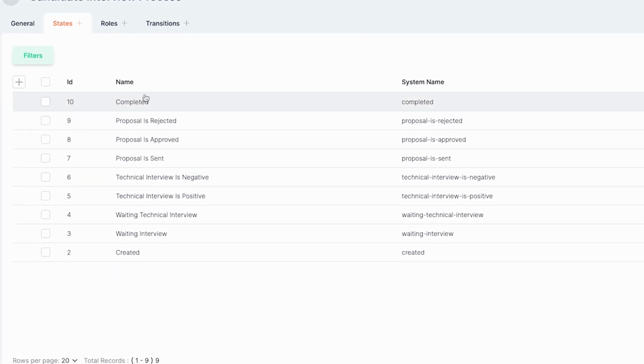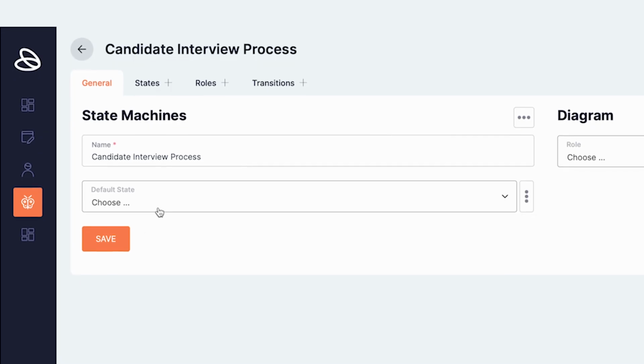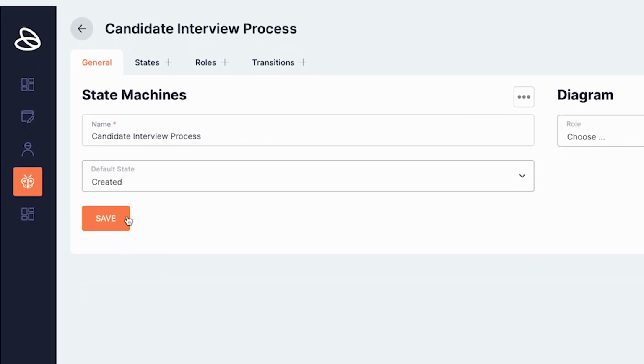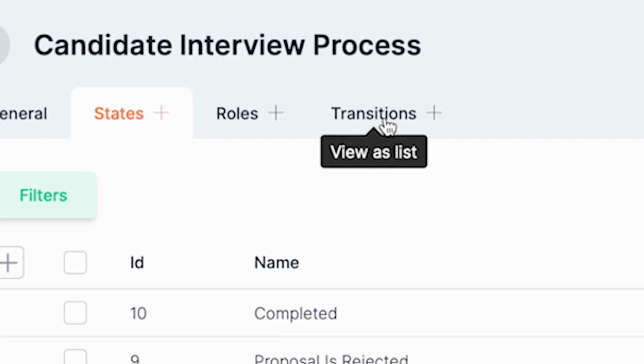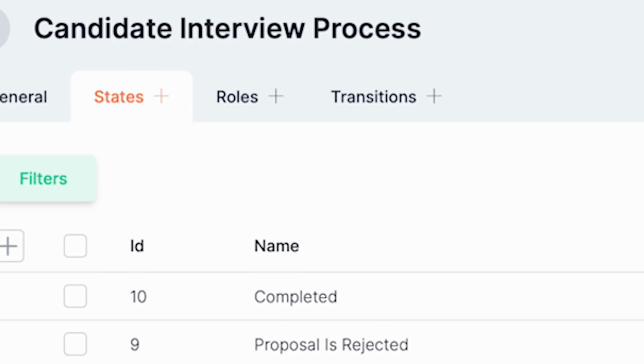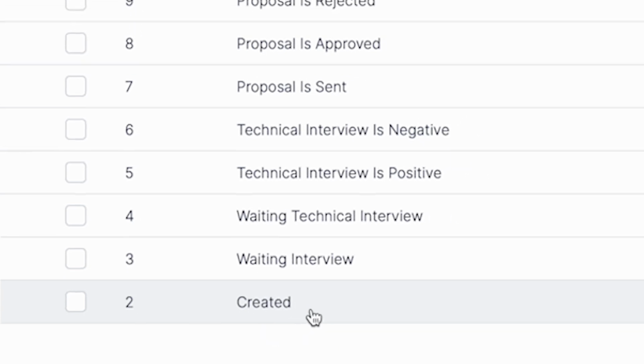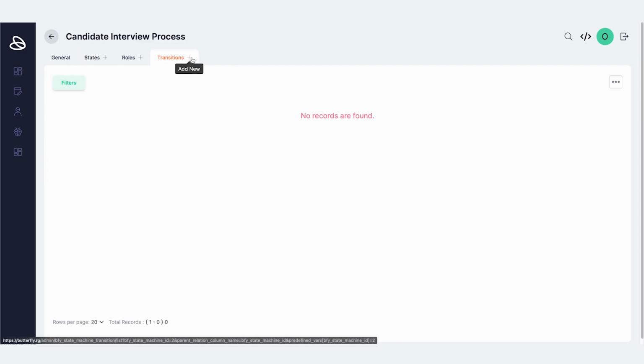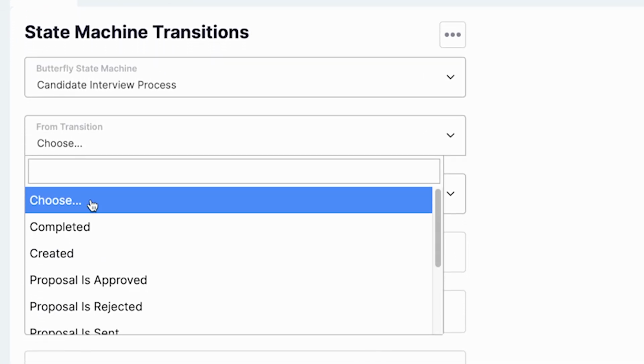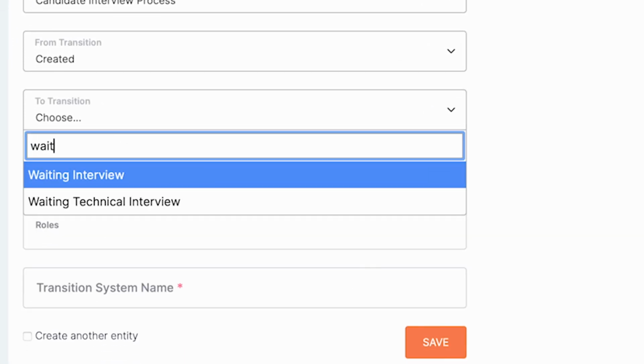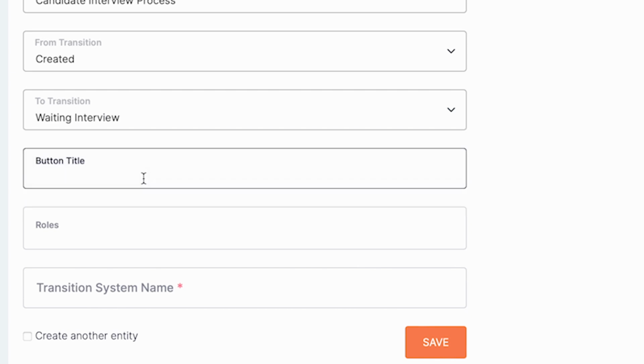Now we need to define different transitions between states. But first of all, let's choose the default state. It will be the created. So now we can define different transitions. For example, when the record is created, then the next step may be waiting interview. So let's set that from created to transition waiting interview. Start interview process. That will be the name of the button when we create the interview.